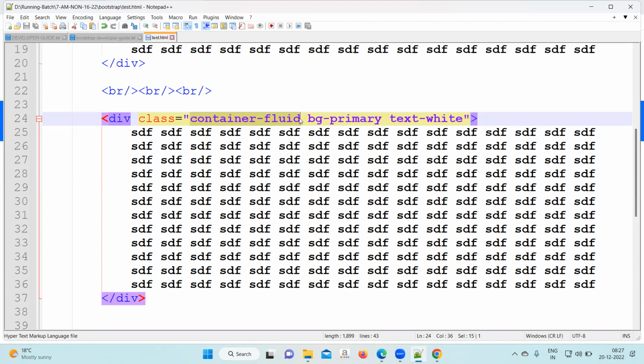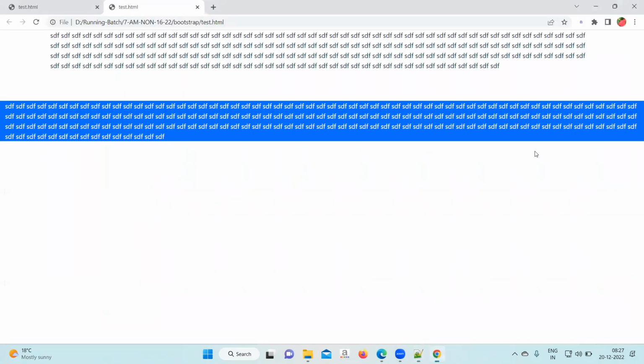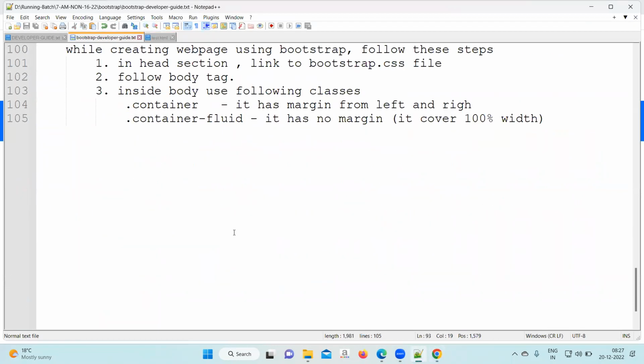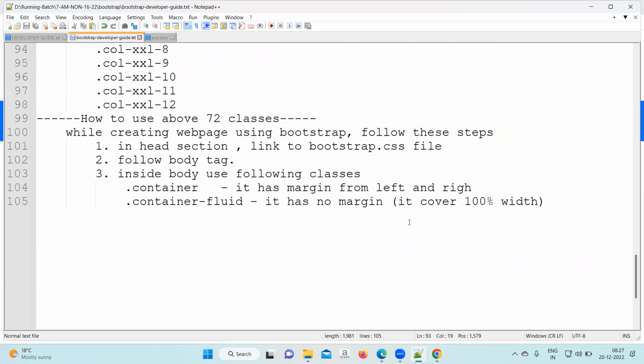Okay, so container fluid, container bg primary, text white. Now we'll come to the developer guide again. So this is clear what is happening. Now come to the page inside and I will write again. So till third step we reached, what we follow? Inside body tag, we will follow either container or container fluid.